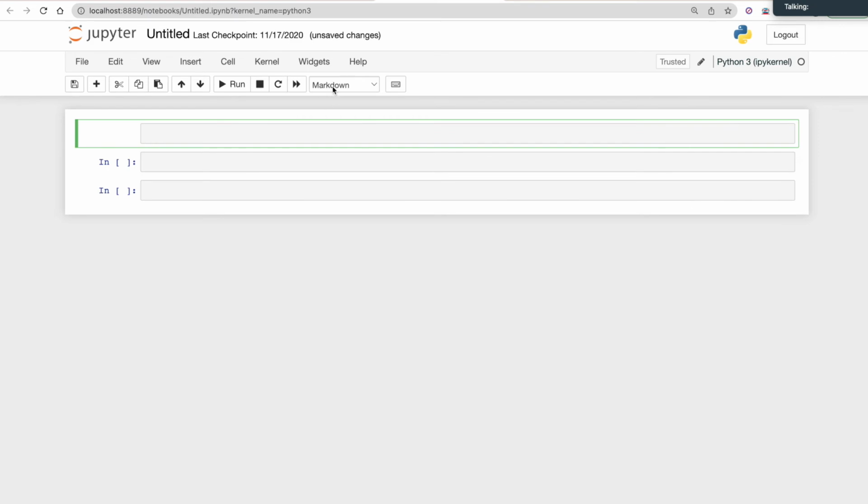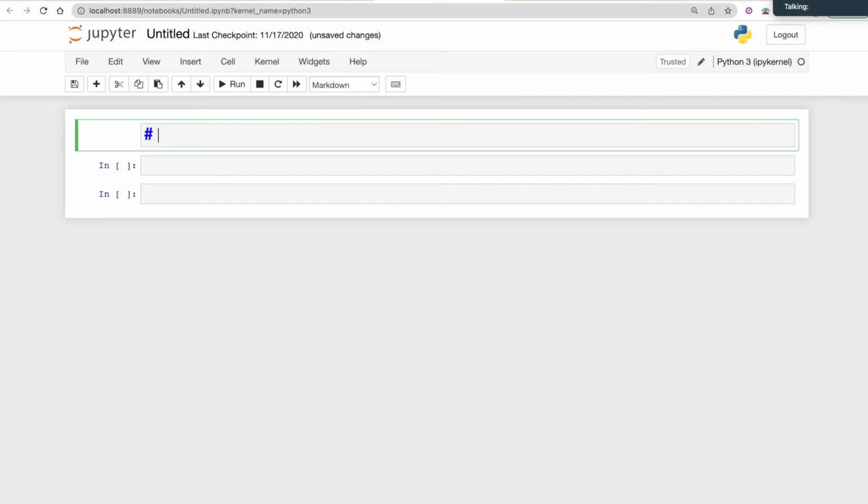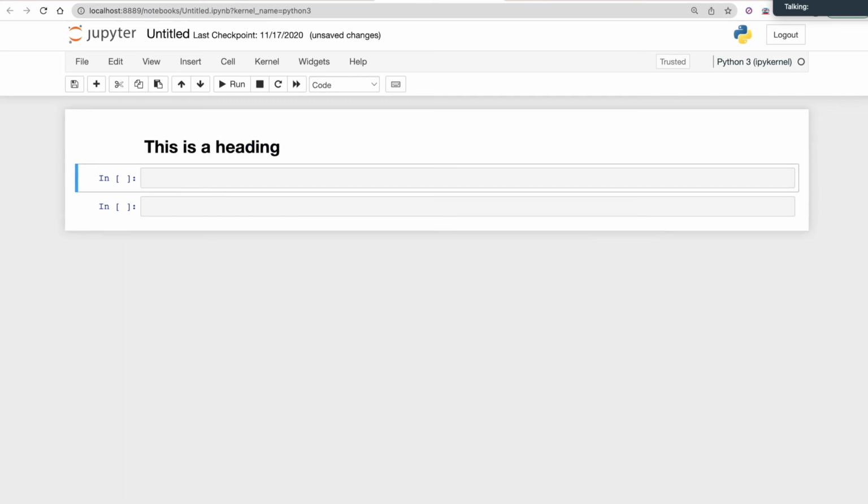My first cell is the markdown cell. A markdown cell is mostly for comments, or if you want to input anything. Probably I will attach a cheat sheet of all the Jupyter shortcuts. If I put a pound or hash sign, it marks this as a heading. So this is a heading, and I run shift enter, and this becomes my heading over here. So this is a markdown cell.